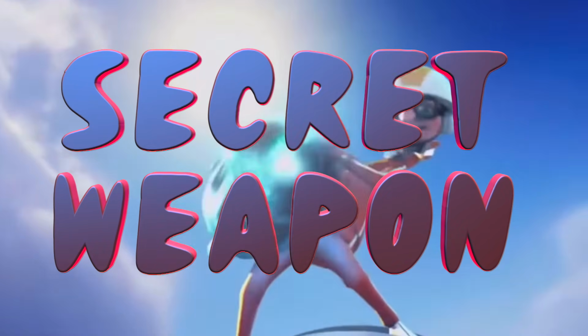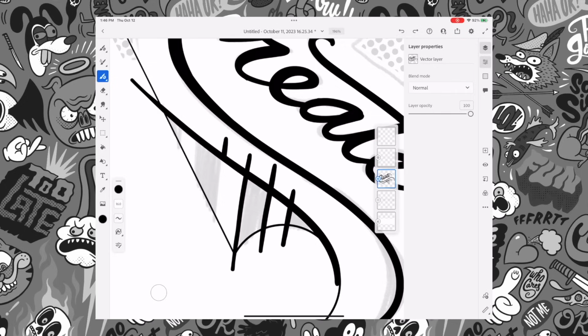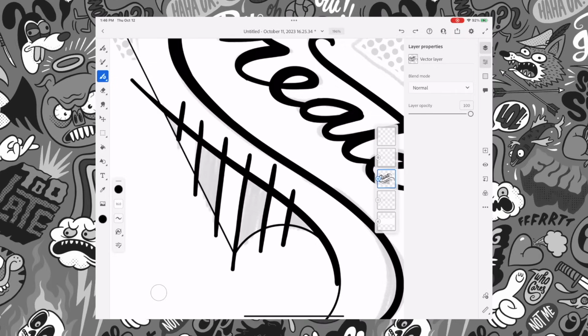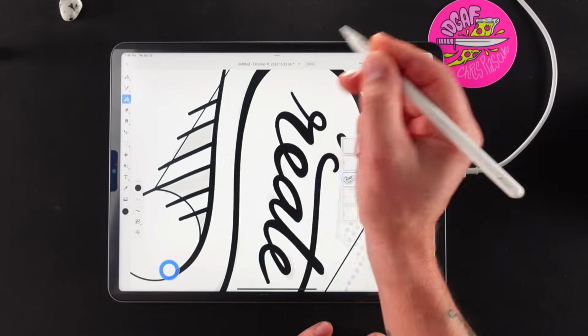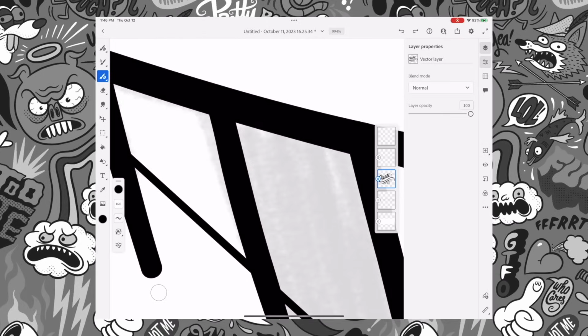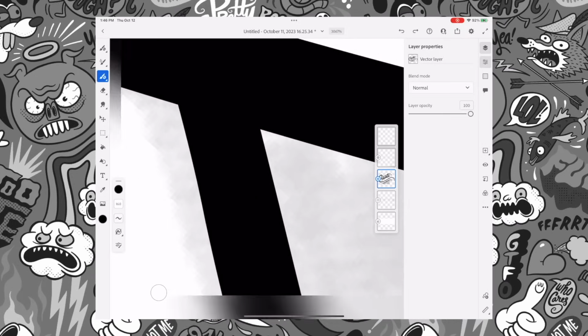One thing I can do to make sure my corners are nice and tight is to use this secret weapon Adobe Fresco has called vector trimming. With vector trimming, I can draw right through these lines and then double tap my modifier, and then I can just simply draw through what I don't want. And if we zoom in, you'll see that we just have an impeccably clean corner.